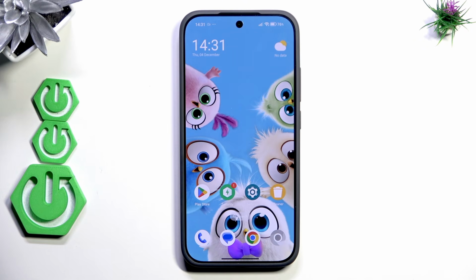Hello, in this video I'm going to show you all backup methods on POCO F8 Pro.